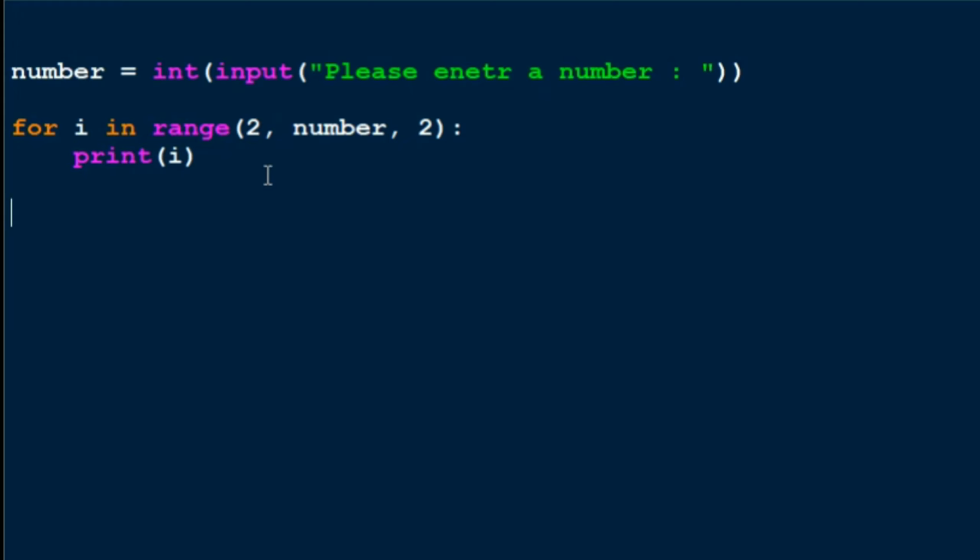So it will do 2 plus 2. What does that mean? It will basically do i plus 2, since I put this 2 right here, and it will check if it's equal to the number. Is 4 equal to 50? No. So again i will occupy the value of 4. When I say print i, now 4 will come as the output.